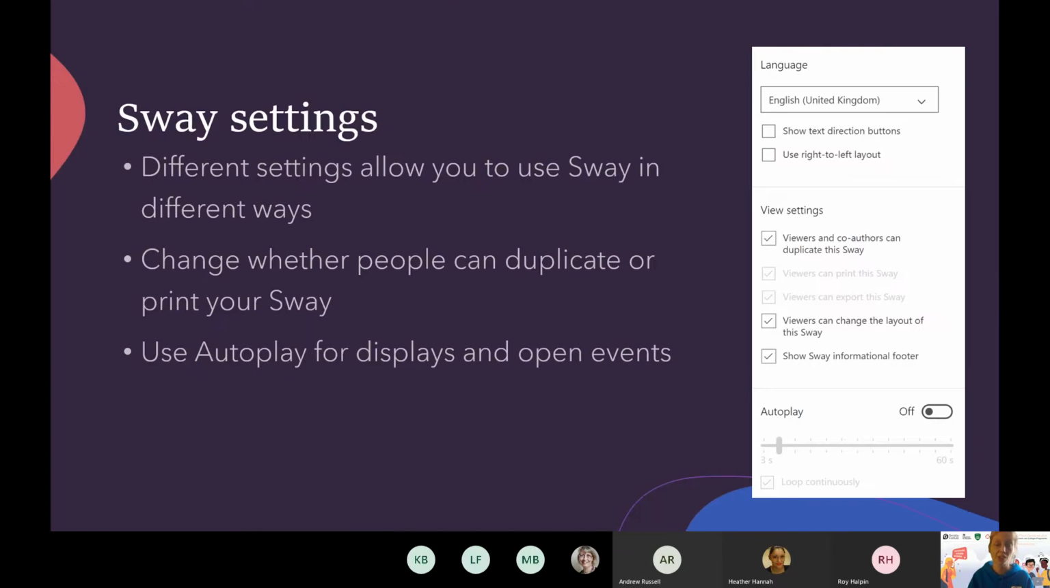And you've got some different Sway settings as well. So the different settings will allow you to customize how that Sway will work when you share it. Obviously, you've got different share options as well, but you can set a Sway to play on autoplay. So that might be useful if you've got an open event or a display where you need something on display.